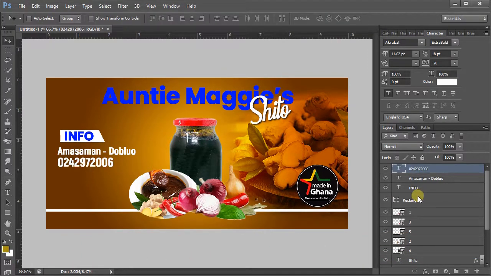Okay, I think I'm almost done. Let me come up here, rectangle and info. I'll select both of them together on the layer, then bring them down a bit. I think this Shito label, I can resize in any way when I'm printing it out, but I'll leave it here. I'll leave the views for you.